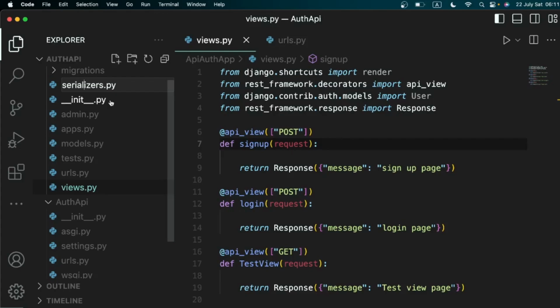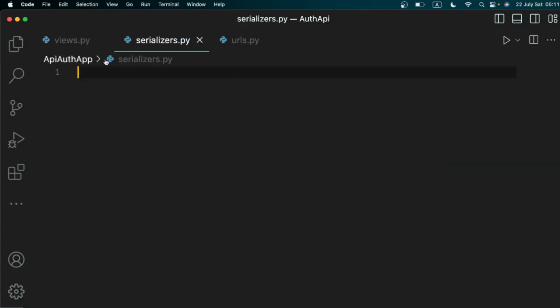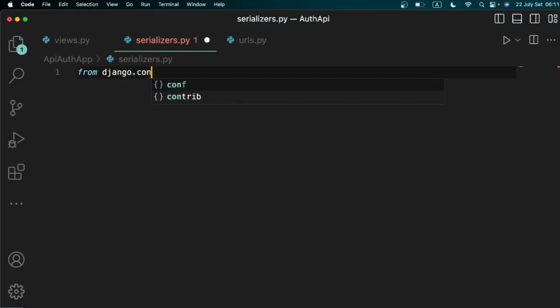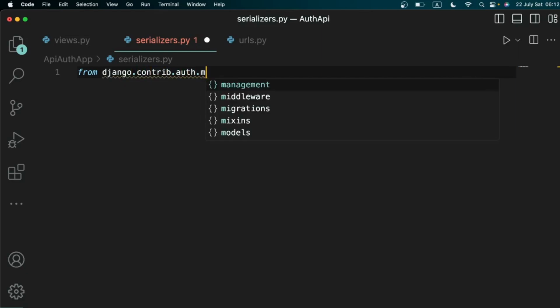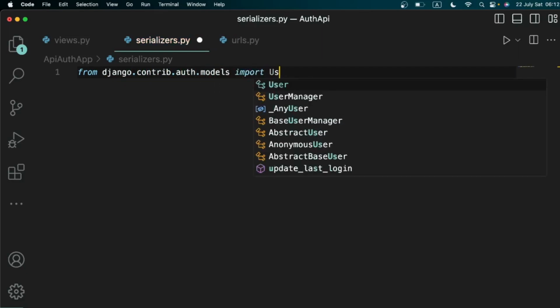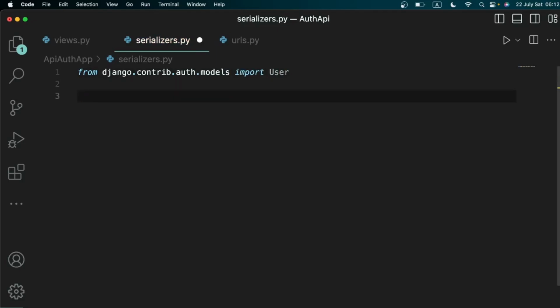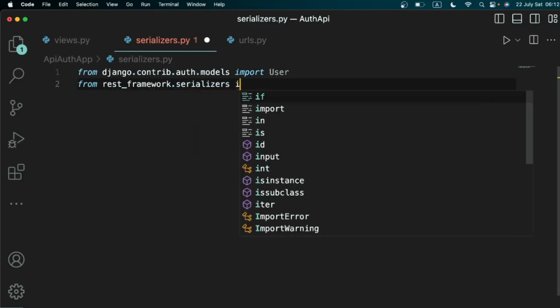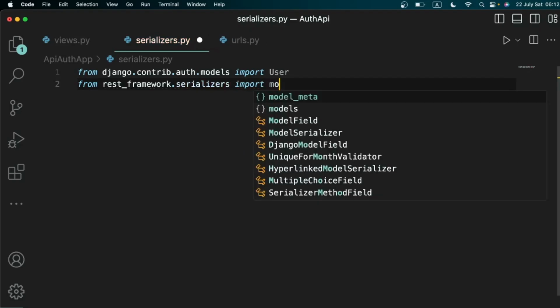Once we create the file, we need to import a few libraries. The first one that we need to import is the Django User model. So I'm going to say from django.contrib.auth.models import User. After importing that, we also need to import a different class. So we need to say from rest_framework.serializers import ModelSerializer.